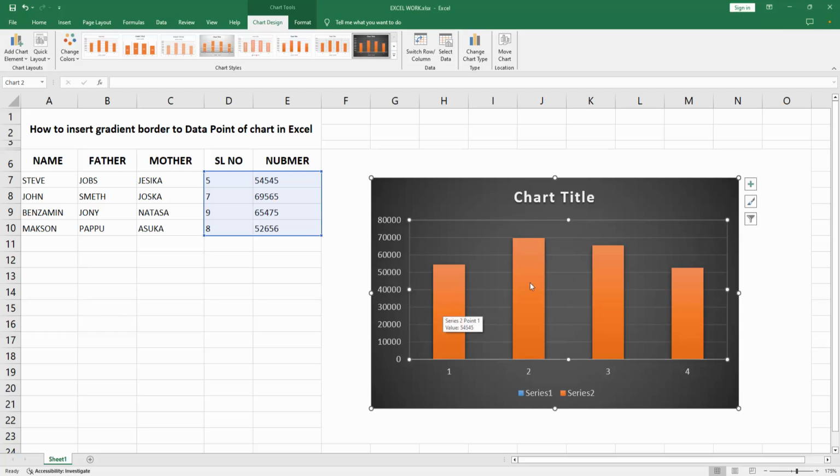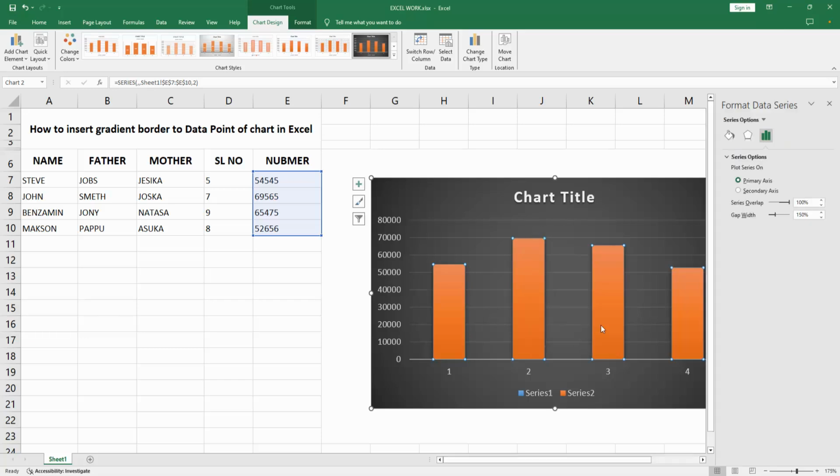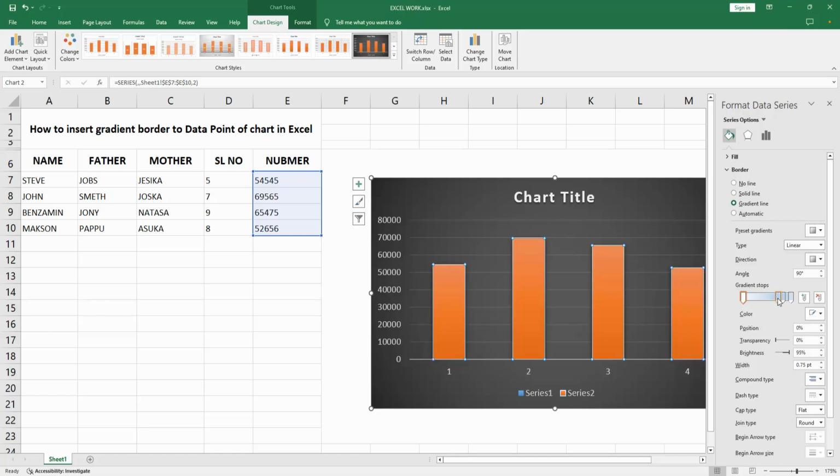At first you have to select this data point, then right click on this data point, then you can see here is format data series. Just click it. Now click fill and line. Now go to border and you can see here is gradient border. Now you can see here are gradient stops.